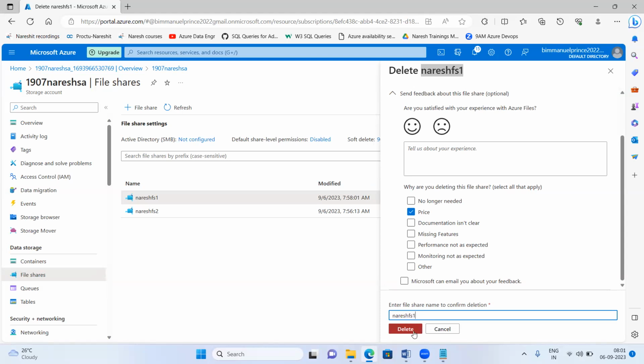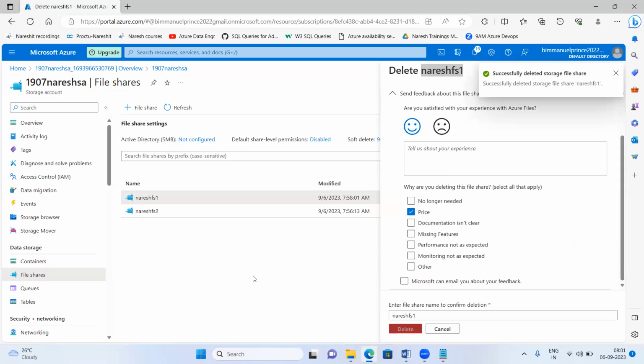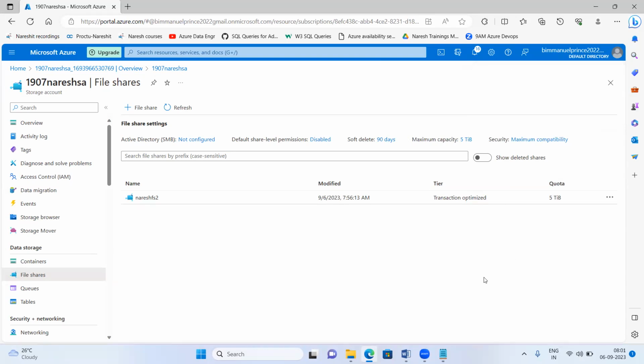Okay, fine. I'm saying here I'm satisfied. Okay, and then say delete, confirm. Successfully deleted the file share. See now, Naresh FS1 is gone. Okay, it is gone. If you want it back, if you refresh it 10 times also, it won't come.